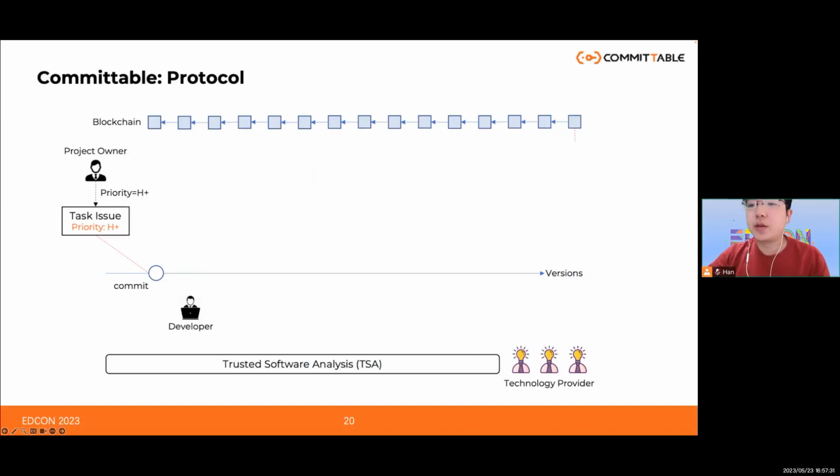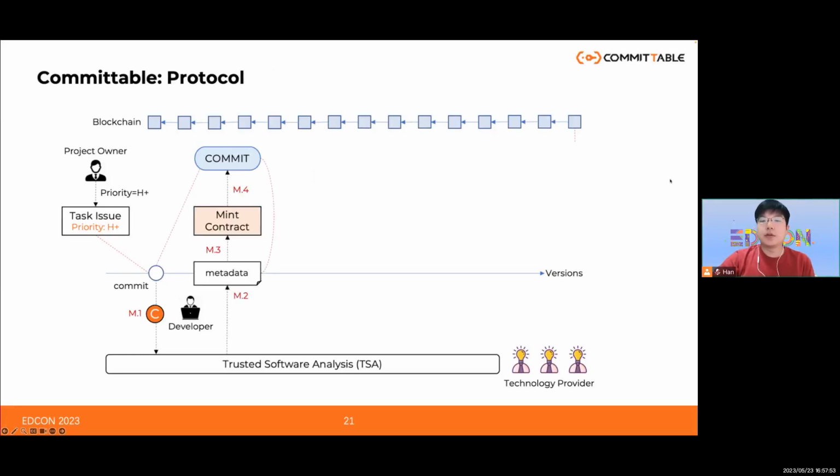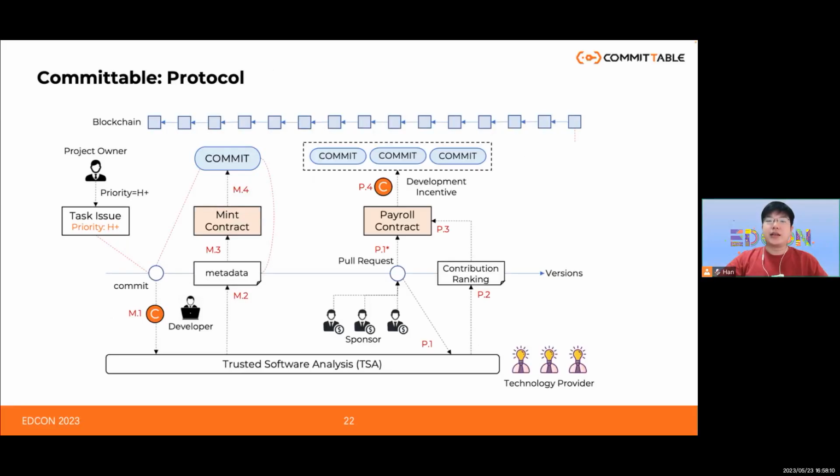So the design of the Committable protocol works as follows. The project owner is allowed to specify a priority, for example, high plus in this case, for a development task to make sure that the participating developers understand that working on this task might yield a higher level of contribution. So the commit record in the project is then analyzed by TSA to generate a piece of metadata to encode the updates on both structure and semantics of the software. A commit NFT is minted as well and associated with the developer's DID.